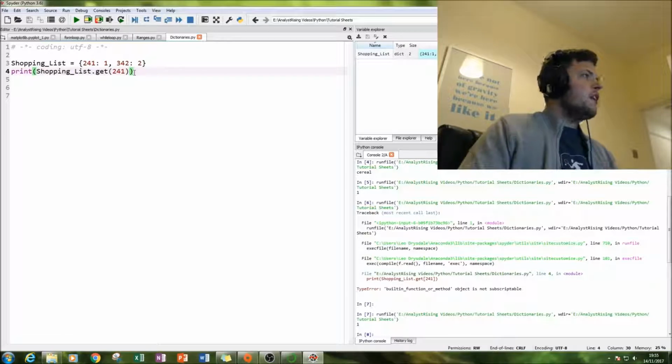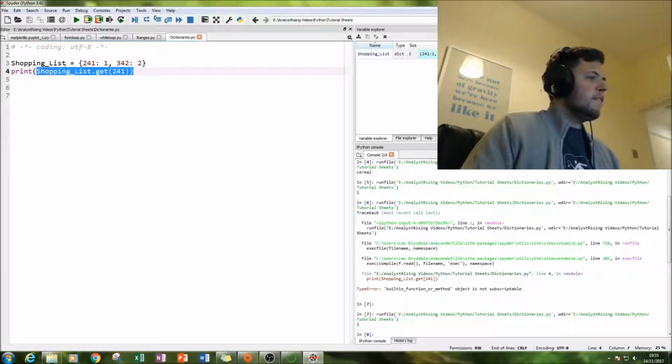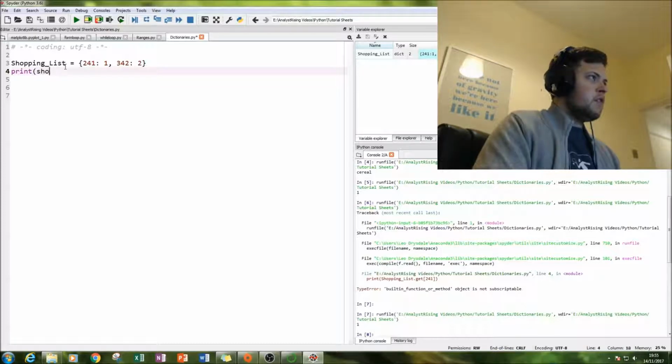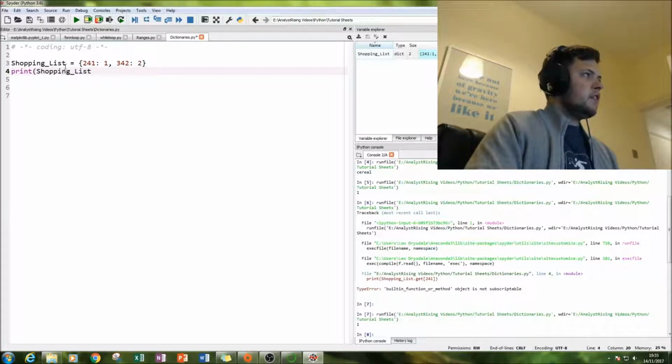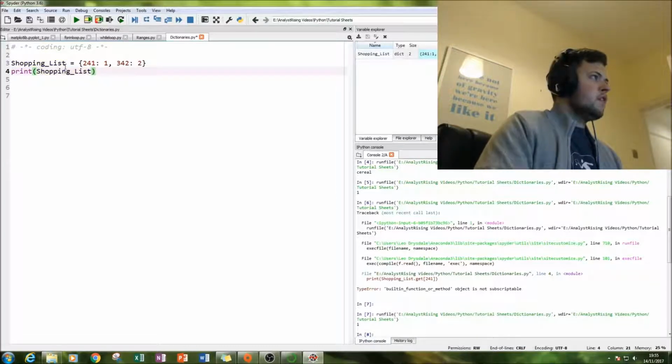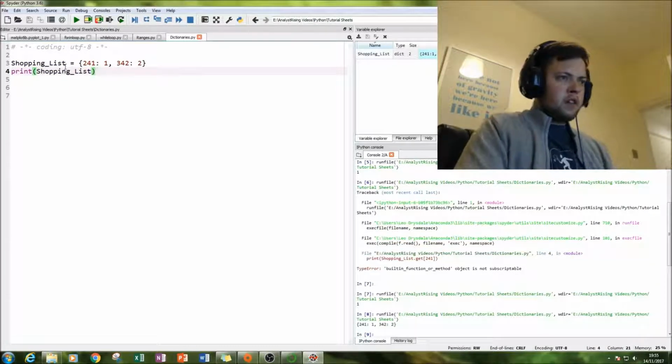And if we wanted to get the whole dictionary here, we can just print shopping list, and it prints it all.